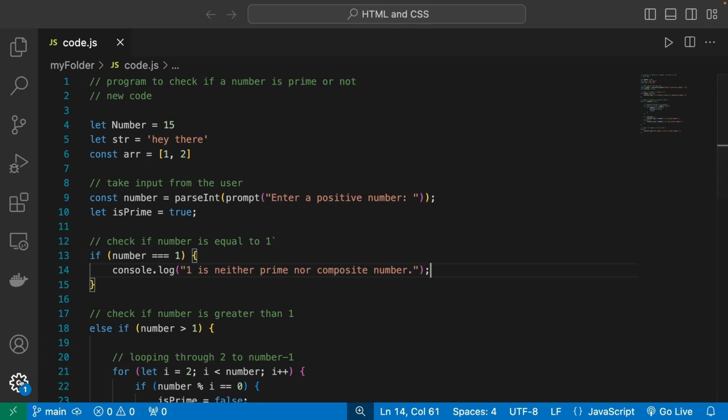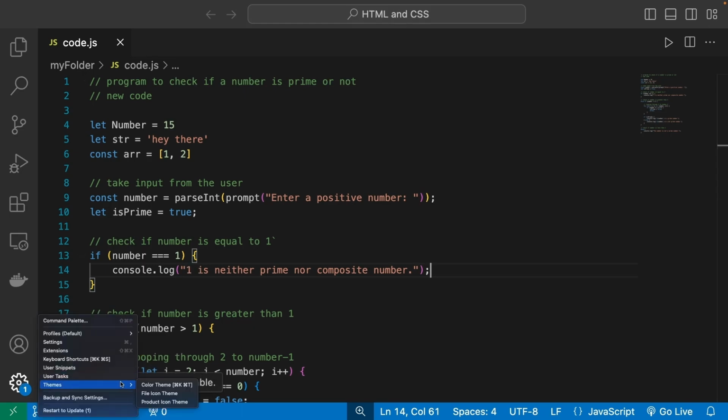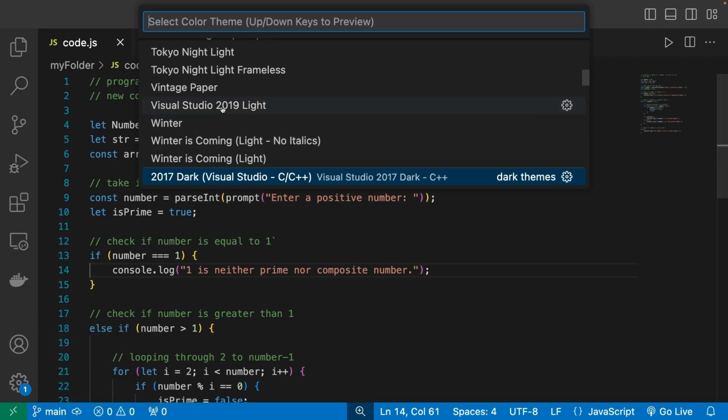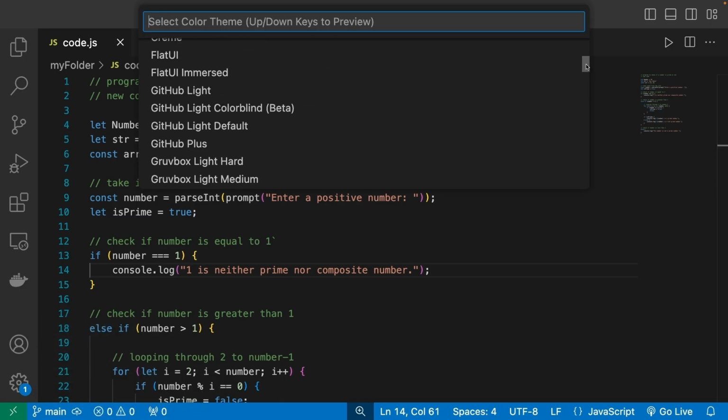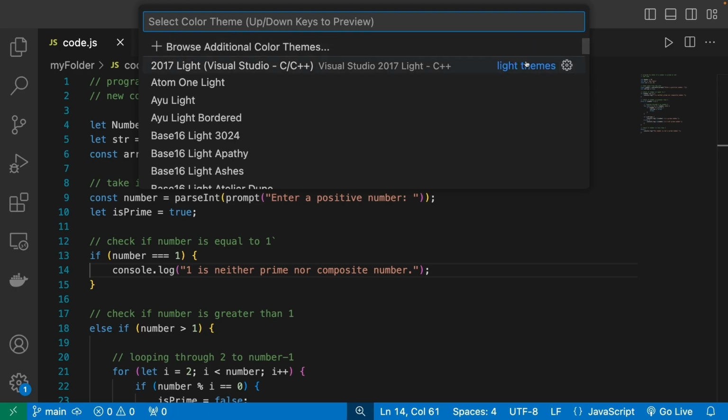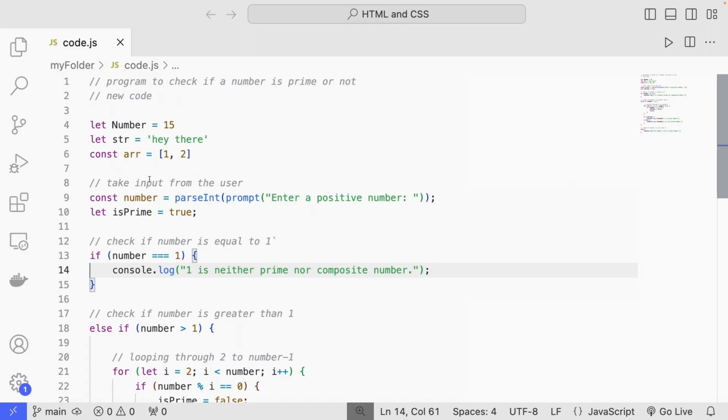To do that, just click on this settings icon, then select themes, then color themes. So here is the list of themes that you can use. So let's see, I want to use Atom One Light. So here our theme is changed to light.